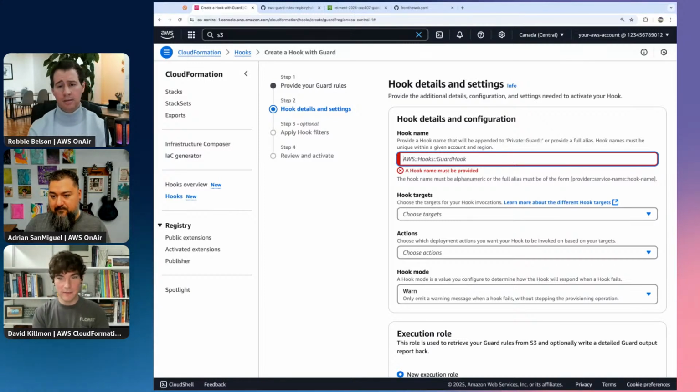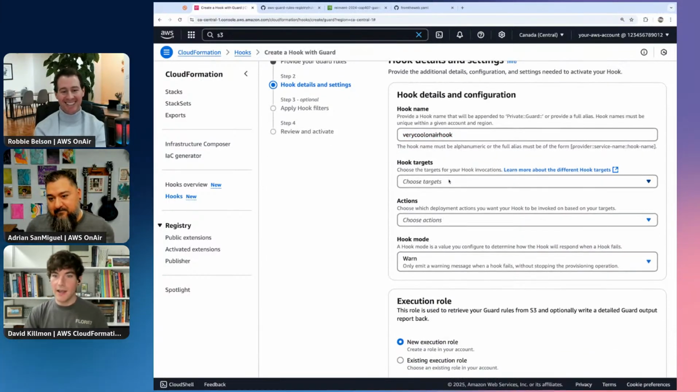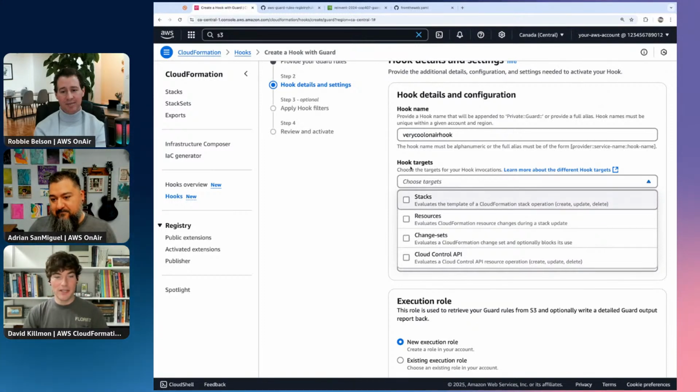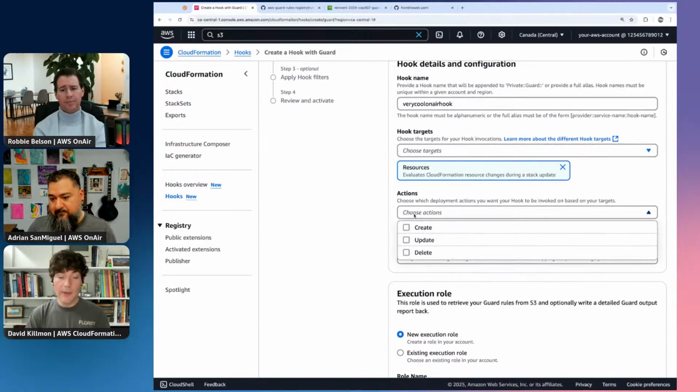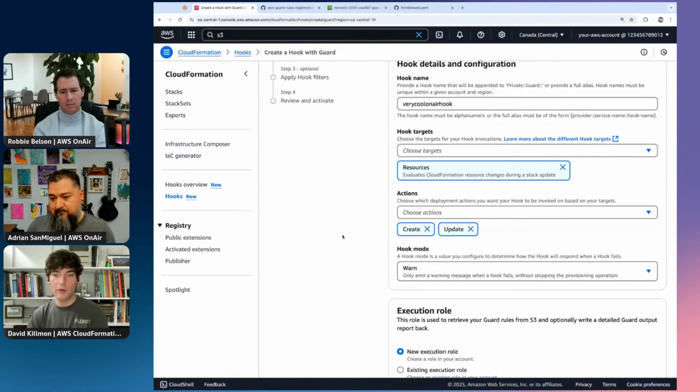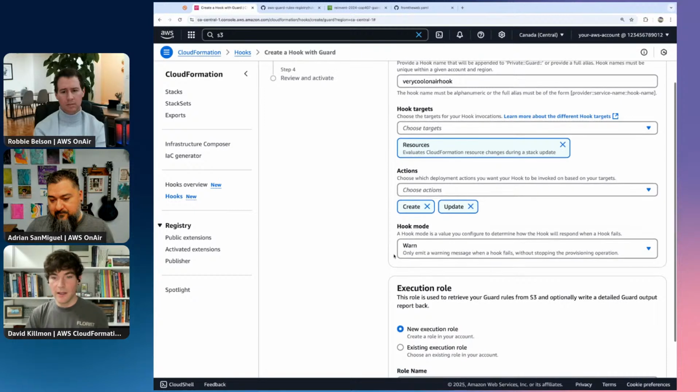So I'm going to call this very cool OnAir hook because I think we can all agree that this is a very cool hook. And we can select where this hook is going to run. I'm going to choose resources right now, but we'll come back to this. There are different places these hooks can run, and we can choose when during the resource provisioning lifecycle we'll run this hook as well. So I'm going to select create and update.